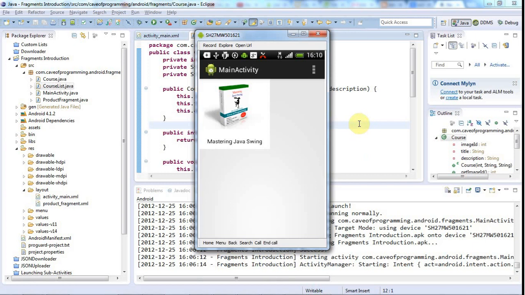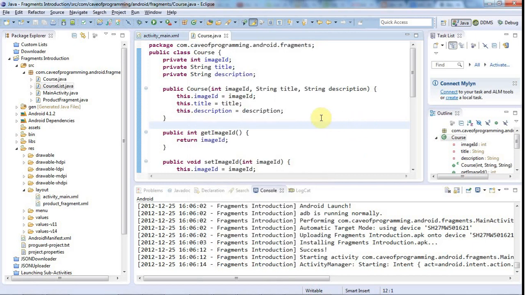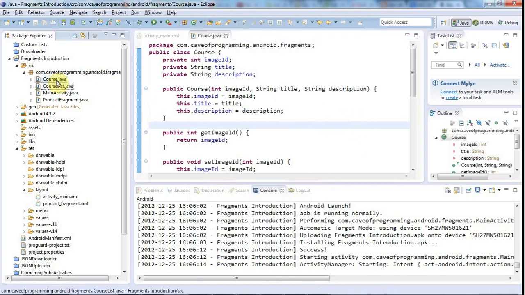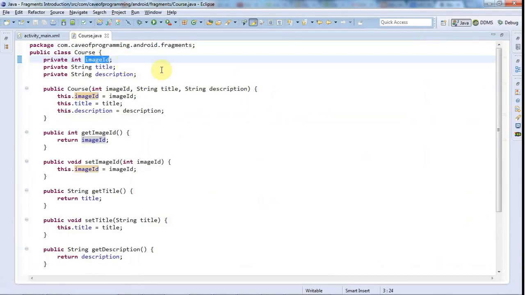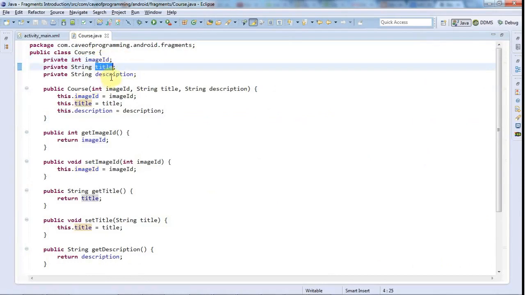So to support this example, I've created a course.java. I want to show a list of my courses in this case, and course.java is just this course bean, which has an int, which is an image ID, and it has a string title and a string description.